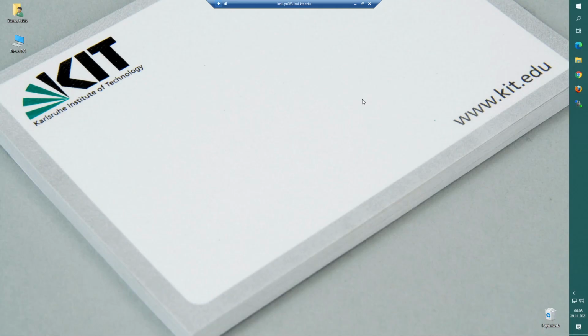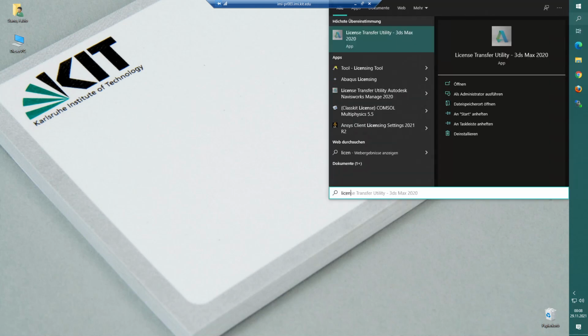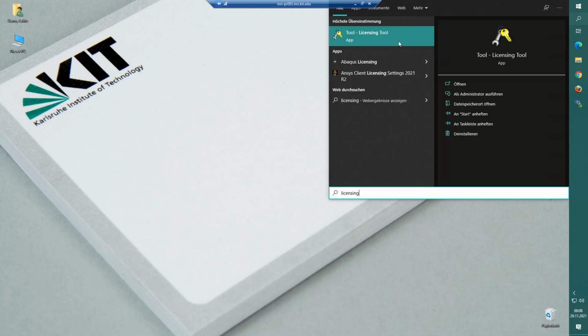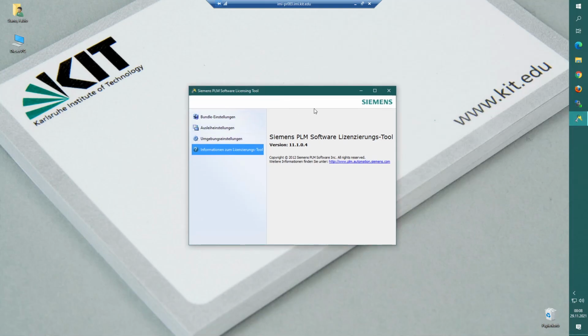One special thing that you always have to do when you are on a new PC, on a new remote PC, is go to the Windows search and type in licensing, and then it already pops up. You are looking for that licensing tool right here. Search it in the Windows search, click it, and then this window pops up.